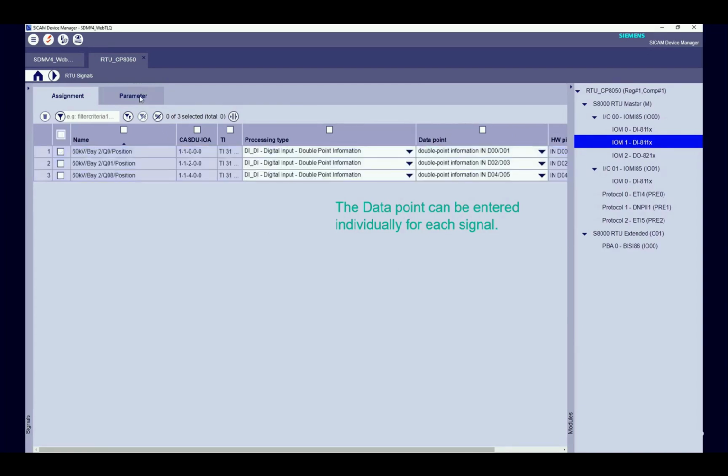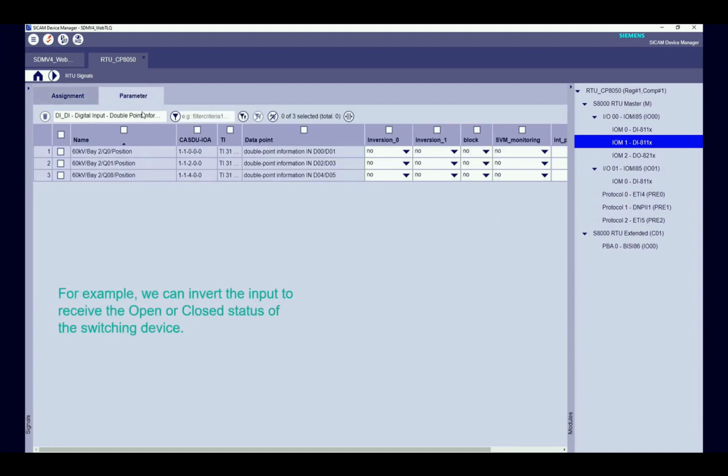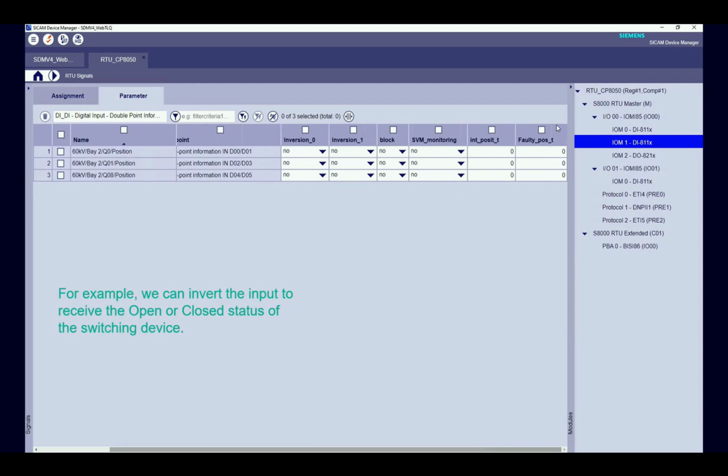Now, if I go here to parameter, I can see additional parameters that I can define for these positions. For example, I can invert individually the open or close binary input. Or going to the right, I can also apply time filters, for example, for the intermediate position or faulty position. So it is not transferred automatically to the control center or HMI when they happen.